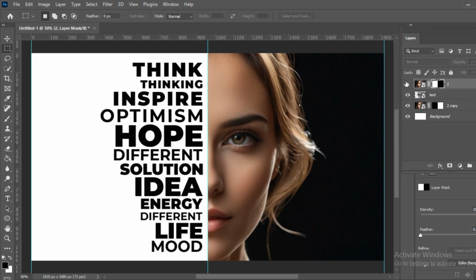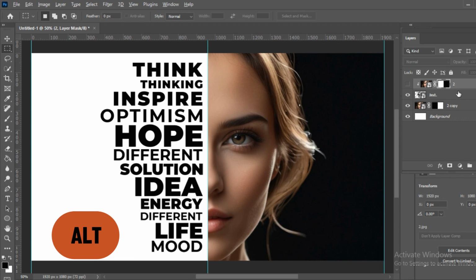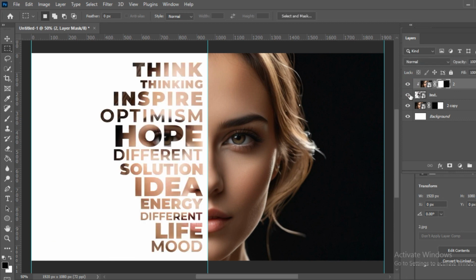Now click on the above image and create a clipping mask right here by pressing Alt and clicking here. Then I forgot to check this box. By the way, make sure you check this box.